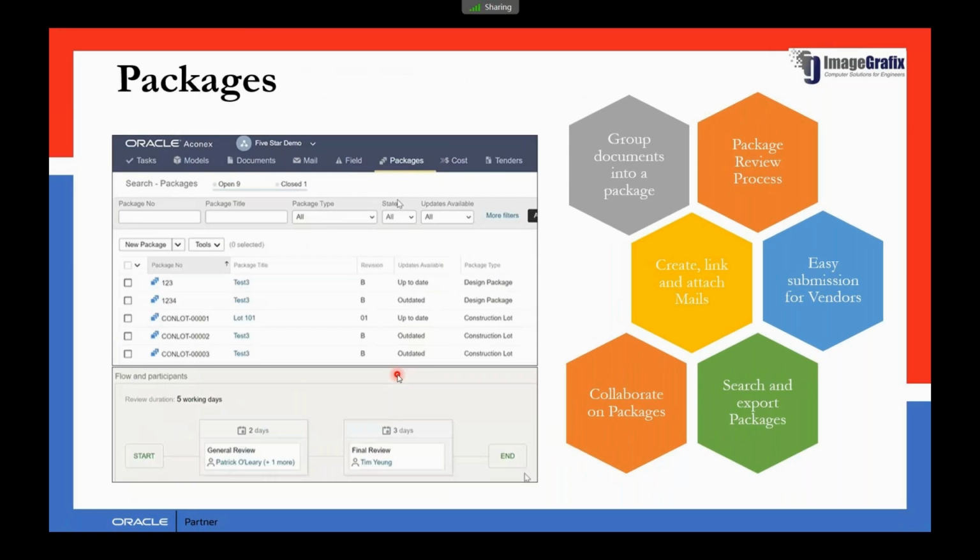Next is the package module. Package allows you to create a set of documents that can be used on your project. With packages, you can group items from your document register in a meaningful way. That means you can create a group of packages for a particular discipline or a particular site. So easily you can create, track, and access those documents. Also, if you have to review that entire package in one go, it's possible in Aconex.